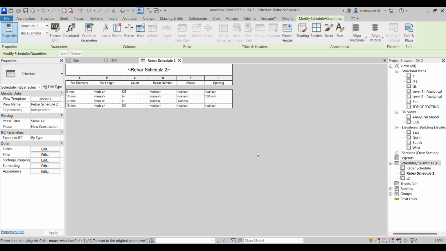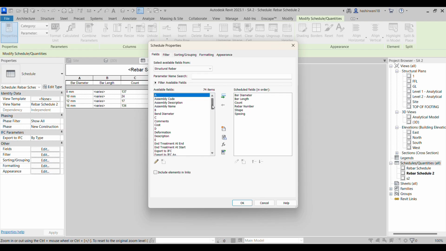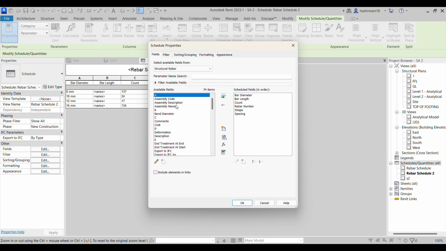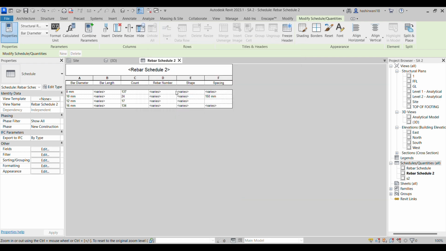Now in the newer versions of Revit, I'm using 2023, so 2024 and beyond versions, you can add another field that is not visible here called bending detail. That bending detail appears as a bar bending schedule. I'll be able to show it in my Google. If you go down and add a field called bending detail, you'll be able to add those details into this schedule.